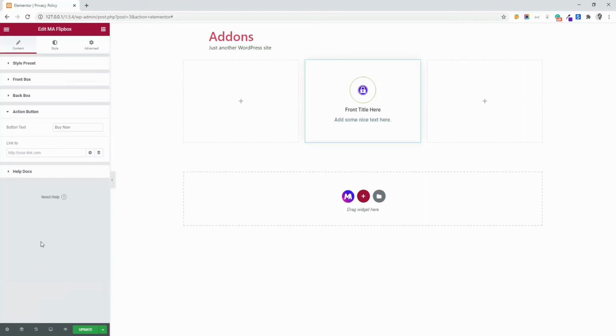Now let's go to the action button. Here you can change the button text and the button URL. That's all about the content area. Now let's navigate to the style part.